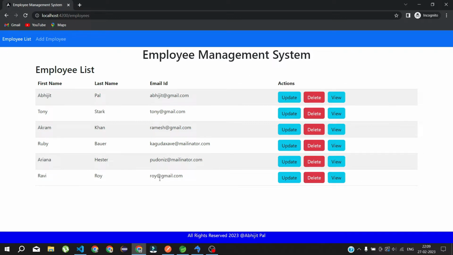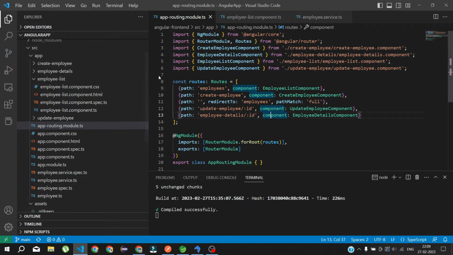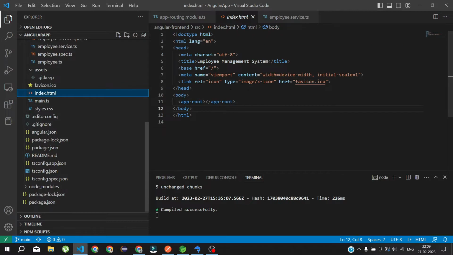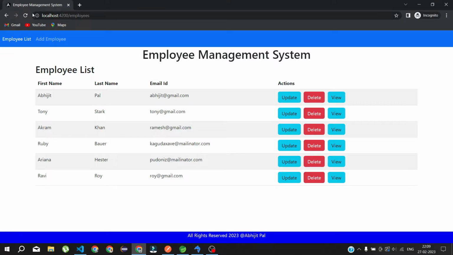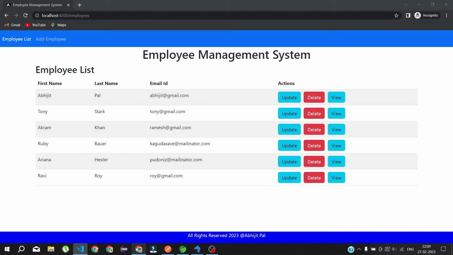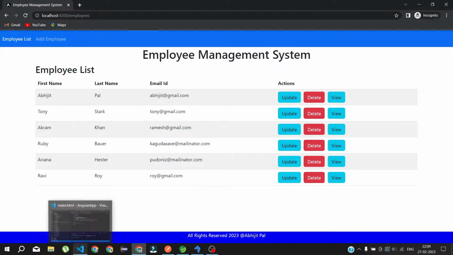So basically in Angular, there is a main HTML file that is called index.html. Here you can see the title is mentioned, which is shown in the title bar. Now nothing more is there, so how is it showing this list? Let me show you.